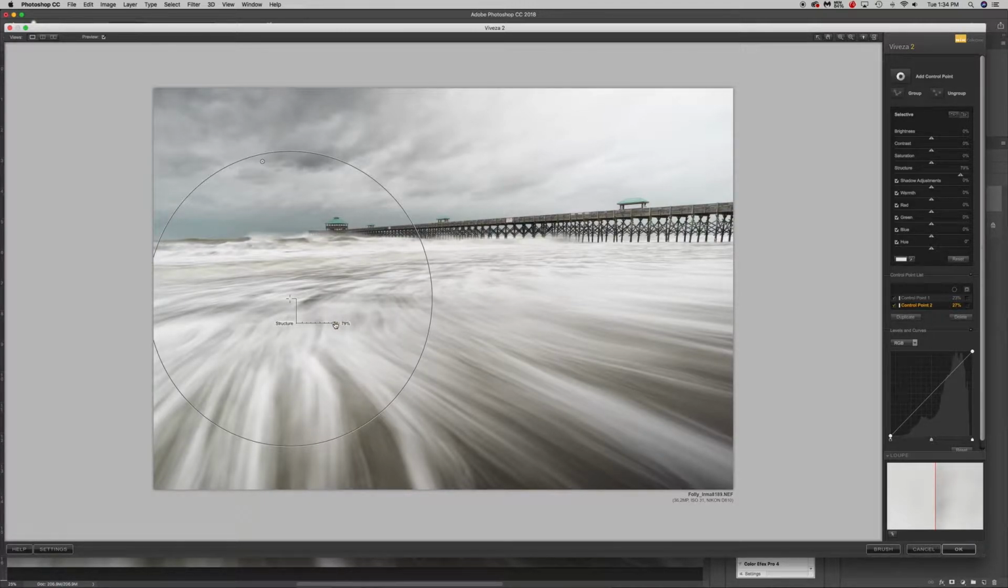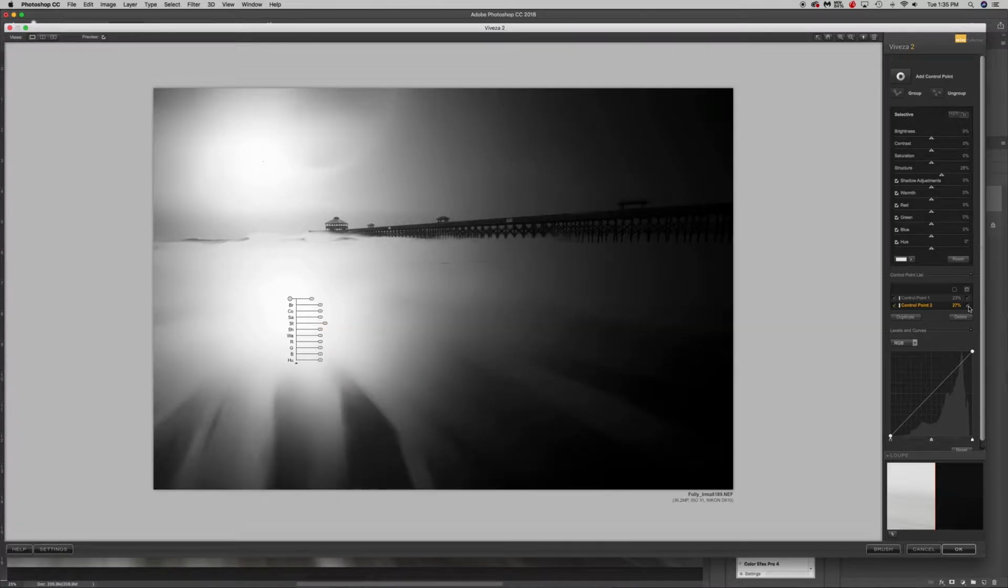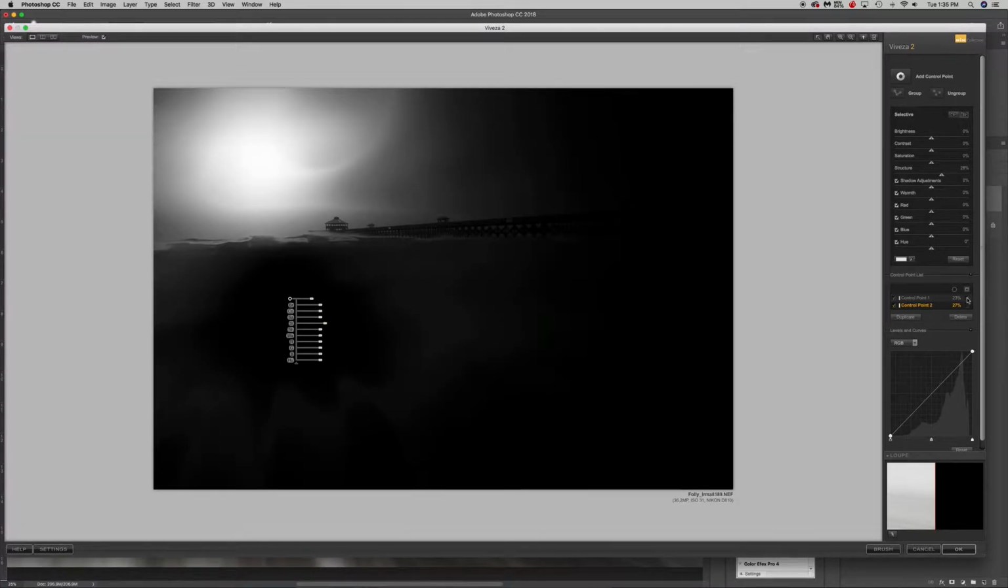But I can create a control point simply for this area if I want. That will eliminate this control point and this control point from this area. This area can have its own control point. But just so you can see, even though that circle is reaching up into the clouds, most of the intensity of the adjustments is being made solely in the water. So it's just a really good masking tool, if nothing else.